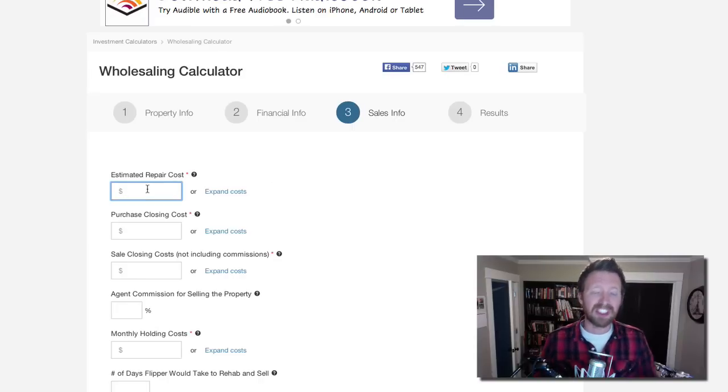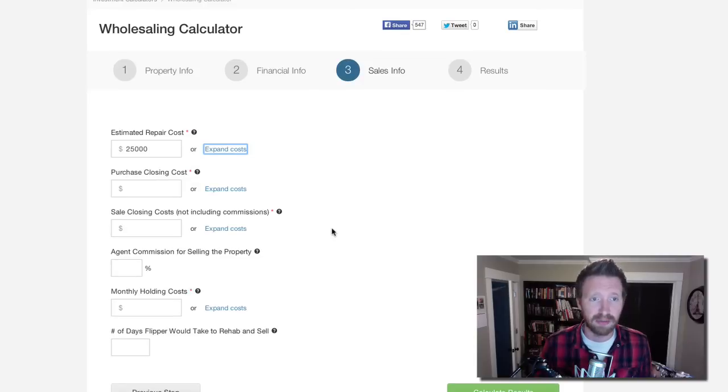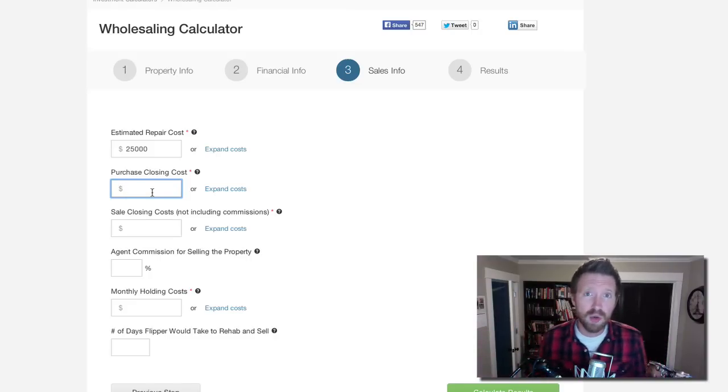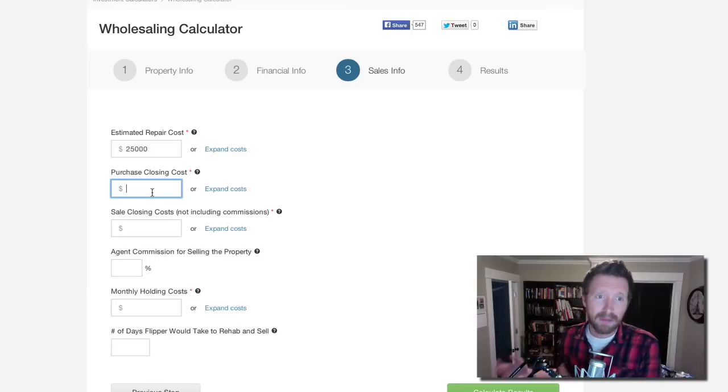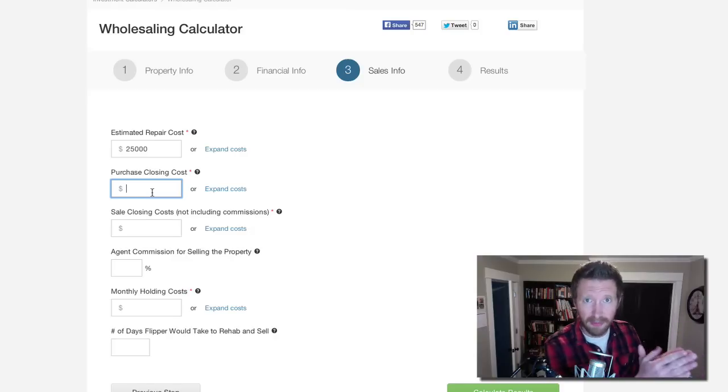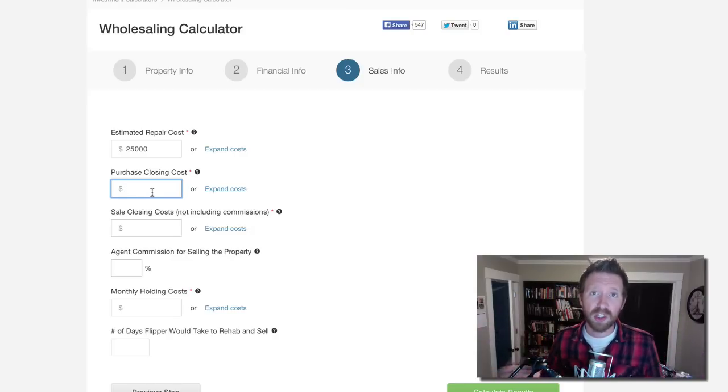But just for speed reasons, I'm going to go ahead and just type a number here. We'll say that I did the analysis earlier and it's $25,000 to fix this property up. Now we got the purchase closing costs. Now keep in mind, you're the wholesaler. These are numbers that apply to the flipper. These are not numbers that apply to you because as a wholesaler, you probably don't have purchase closing costs. So instead, we're going to think, when the cash buyer buys this from the person that you're buying it from, remember, because you're the wholesaler, you're the middleman, how much are their purchase closing costs going to cost?